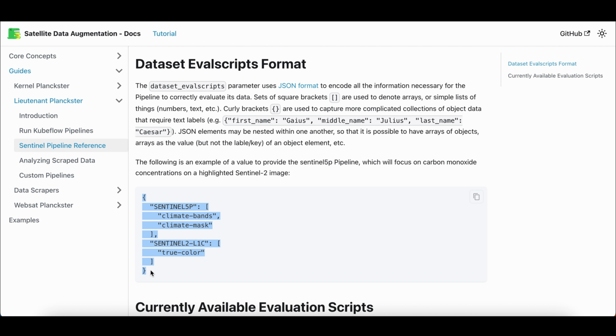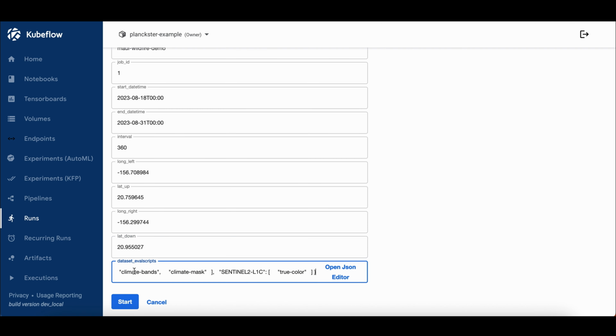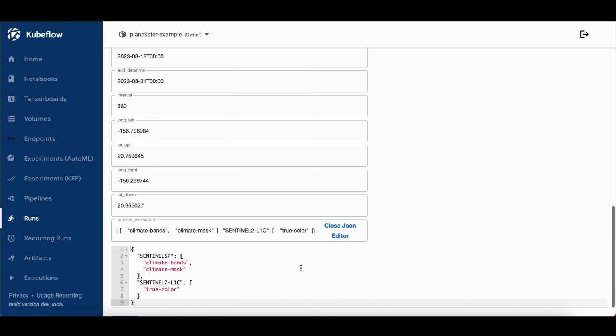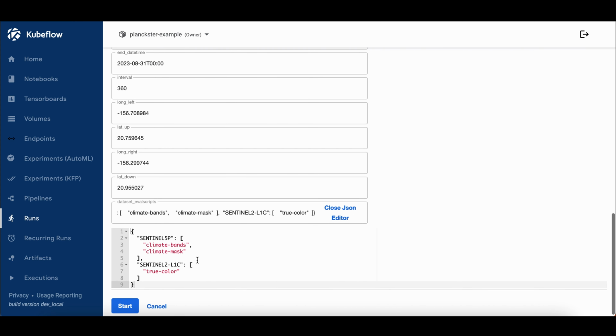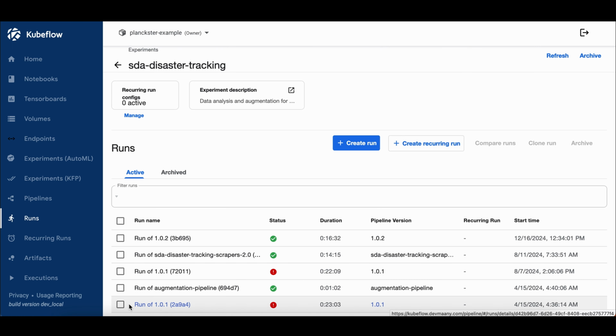So in our case, we are just going to copy this example and paste it here. This is a little bit difficult to read in this format, but there is the JSON editor, which makes it easier to see and edit the changes as you need. But once we've entered everything, we can click the Start button to initiate the run.